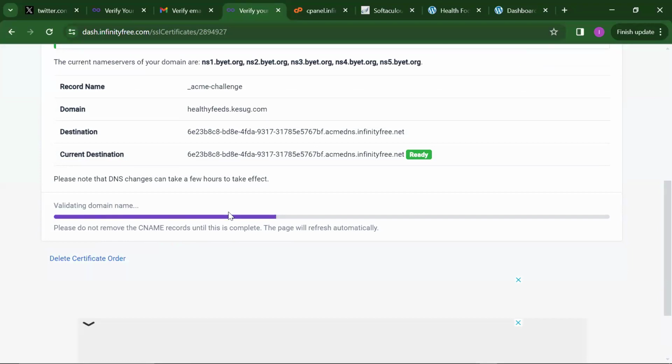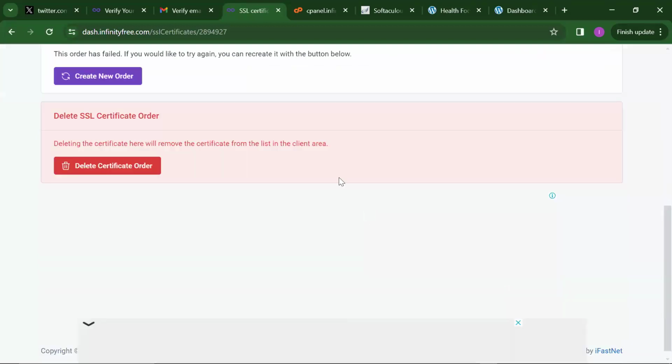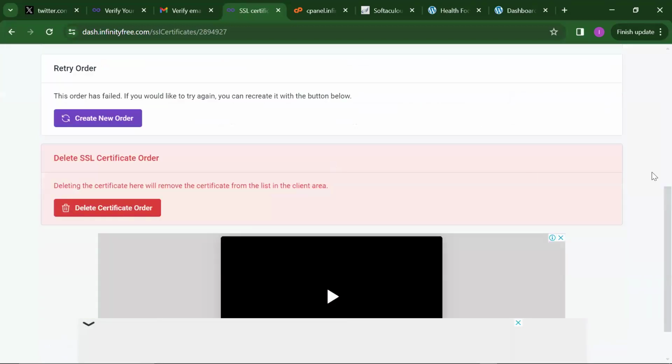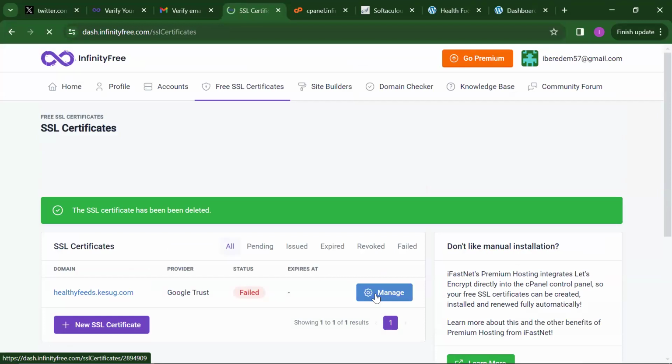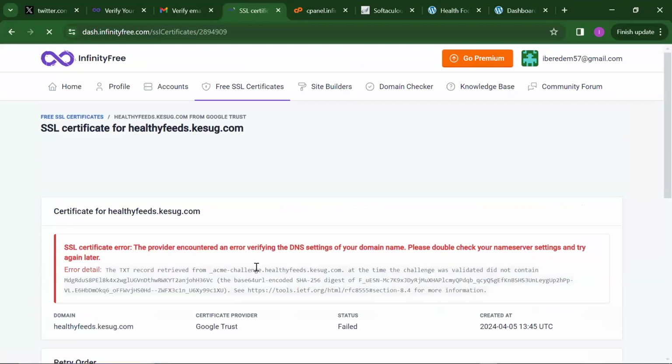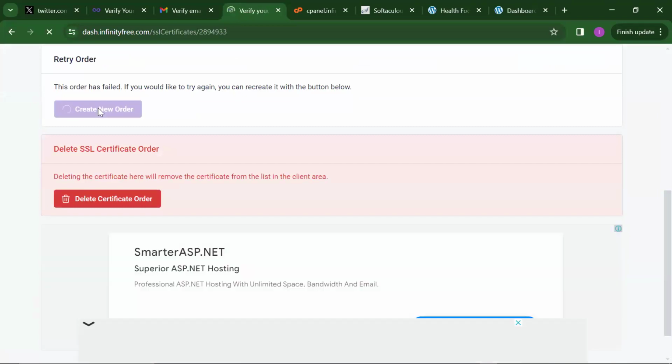It doesn't give me headaches like this. Well, I don't know where the error is coming from. Let me delete this one first. It failed. I don't know where it's coming from. I don't know why we are having errors. So usually, I don't, if it's because it propagated early, I don't know.